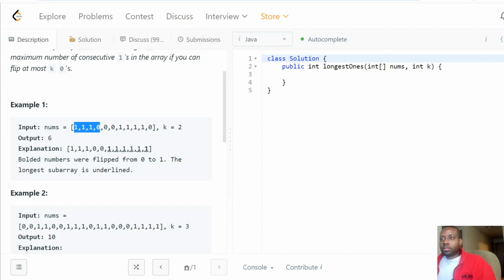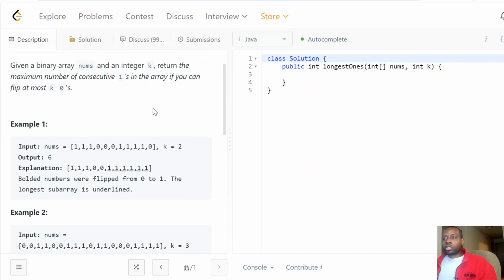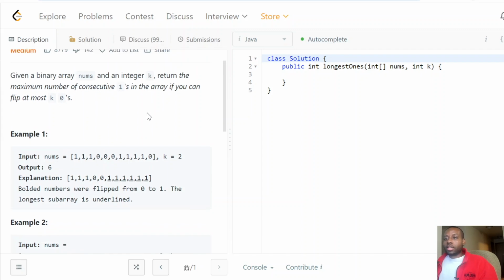But for this one, it's much more of a dynamic sliding window, because the window can be as big and as small as it wants, depending on the input. And we need to find the largest one. So that's why it's a dynamic one, because we don't know what the size is at a time.